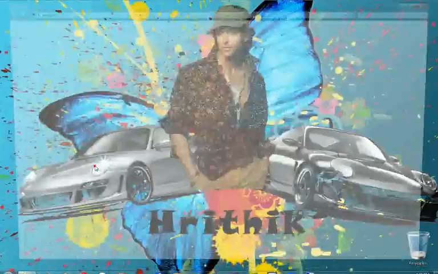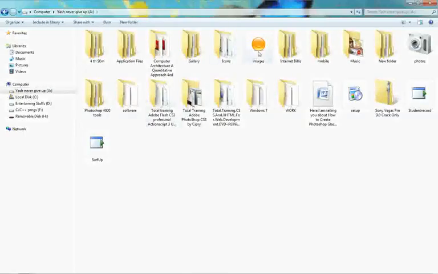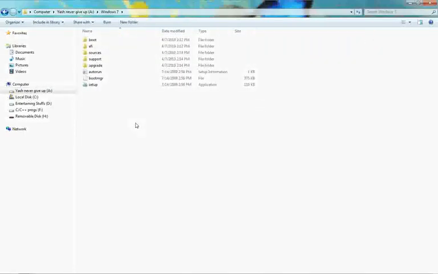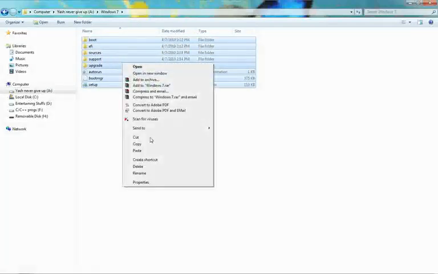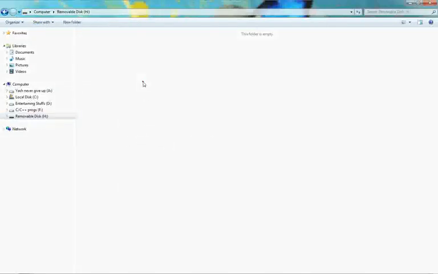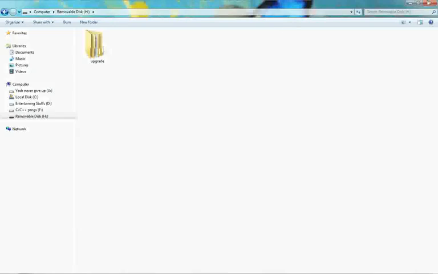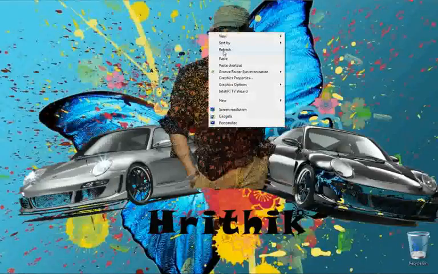Just copy the whole content of the files to your pen drive. It's right here. Select all these files, copy them, and just paste them. Now we are done with the boot process. Now we can boot the system and you can install Windows 7 through the pen drive.